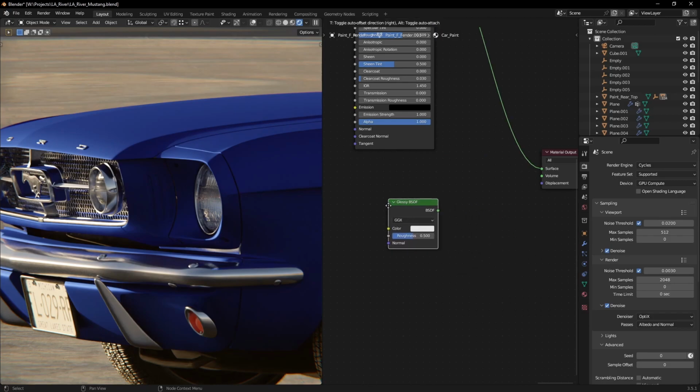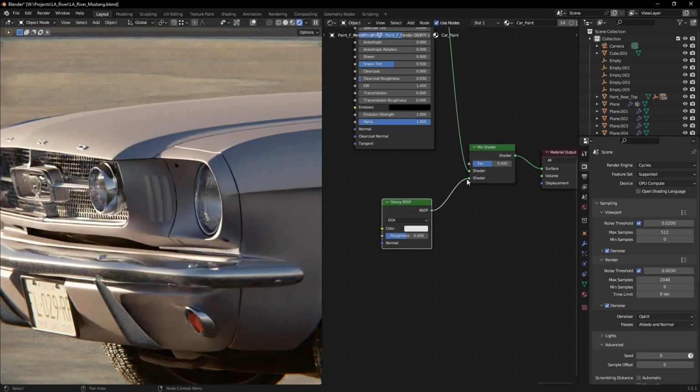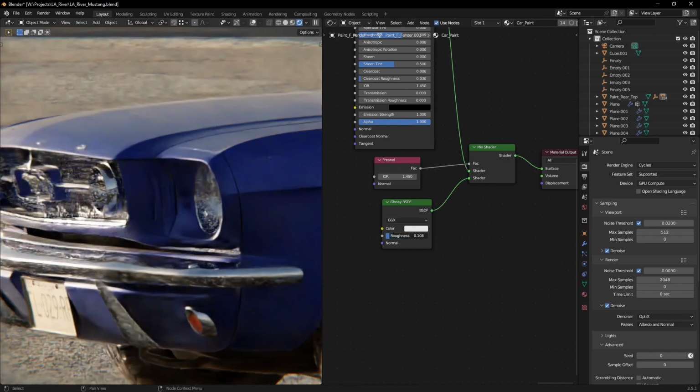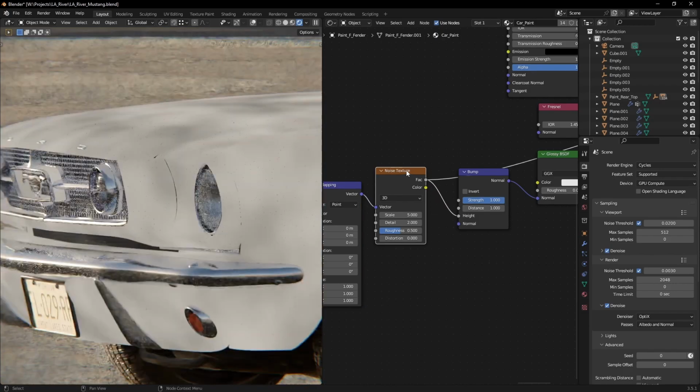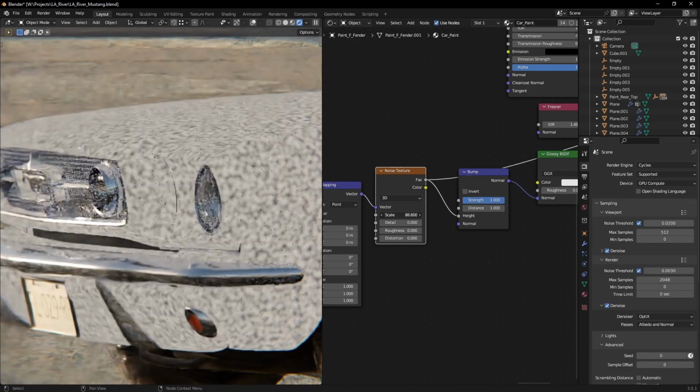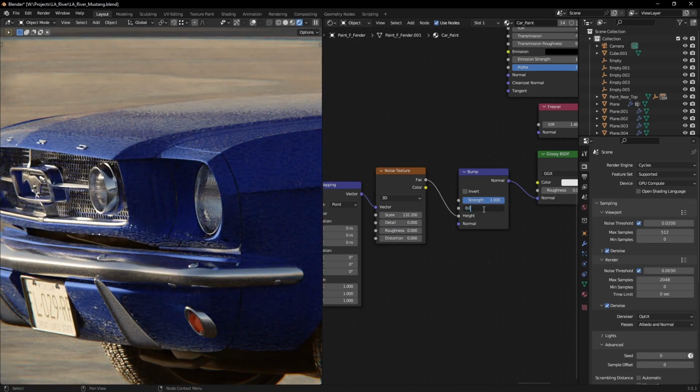To add a clear coat, create a glossy BSDF and mix it on top using a Fresnel node. Don't forget to bring down the roughness. While we're at it, let's use a noise texture for bump to create the orange peel effect. Just remove the detail and roughness and crank up the scale. Also, the distance needs to be set really, really low.